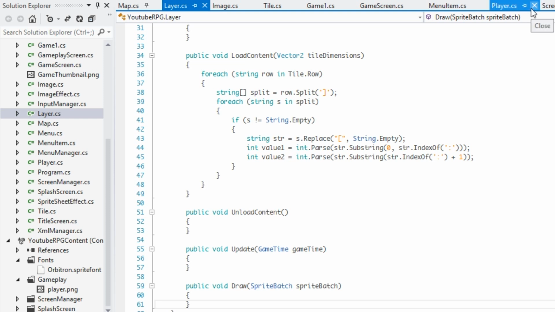What's up, everybody, and welcome to your next C# Monogame RPG tutorial. In this tutorial, we are going to continue where we left off in the last tutorial. And for us to continue, we actually need to have a tile sheet or a tile map or whatever you want to call it. And so we're going to create a quick one today.